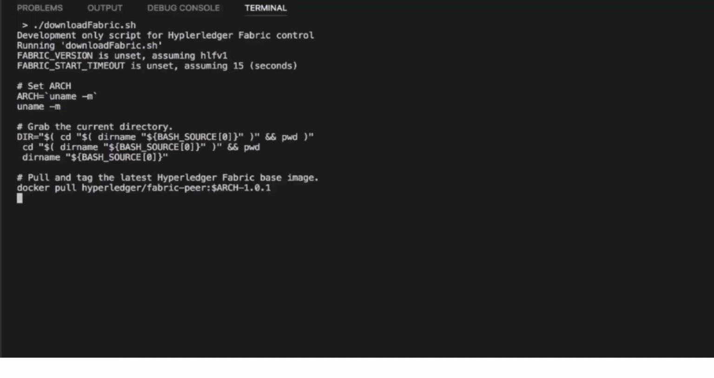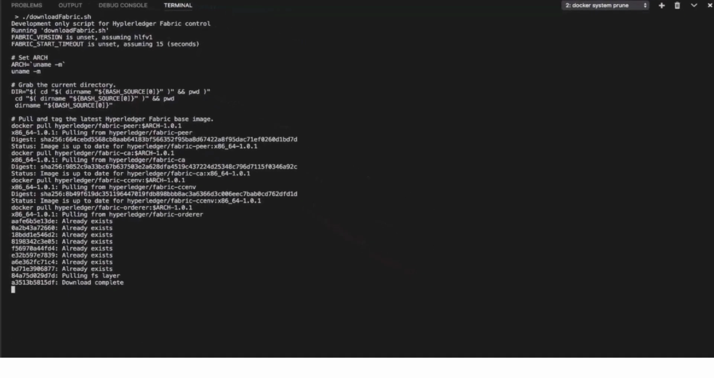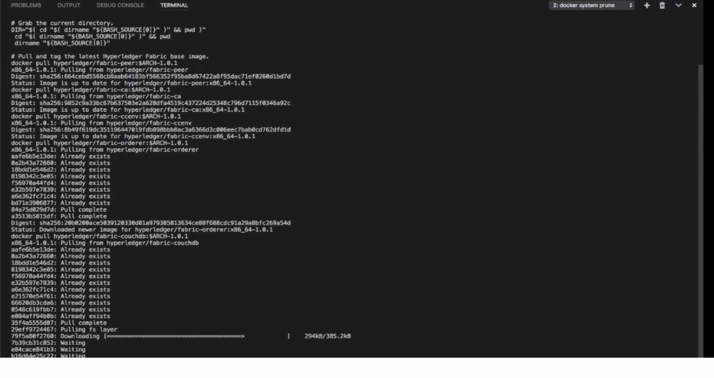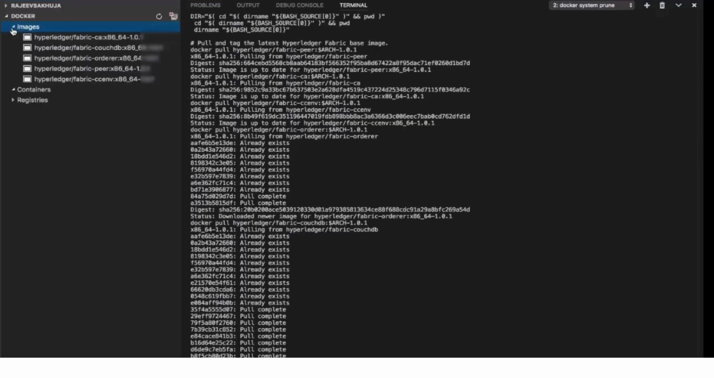Switch to the Fabric tools directory and type download fabric.sh, hit enter. This script, as I mentioned earlier, is going to download all the Docker images, and it may take up to a couple of minutes. At this point, our images have been downloaded, and under the images, you will find there are 5 images for Hyperledger Fabric, and under containers, you won't see anything as we haven't launched the containers yet.